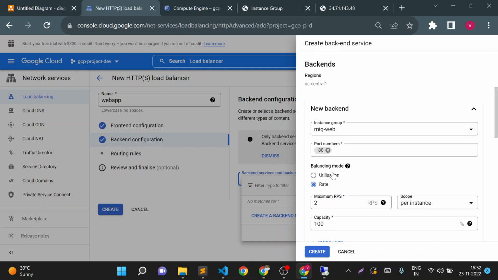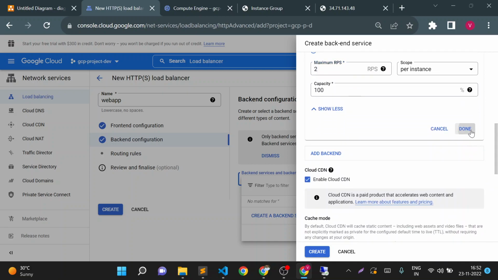For balancing mode, I am choosing rate. If I put utilization, it will check for maximum utilization, and if the traffic goes beyond utilization, it will try to route to another server. So it tries to keep balance of the utilization. Instead, I'll keep it on rate, so it will check only two requests per second per instance. I'll click on done.